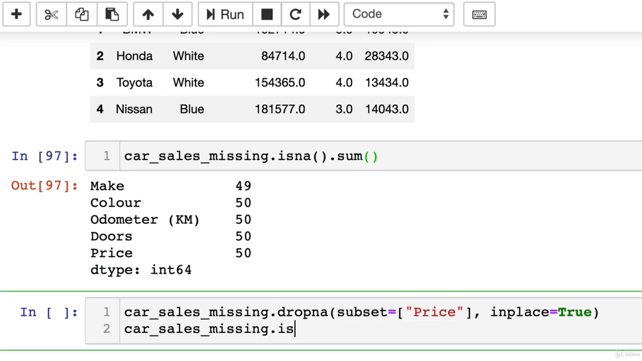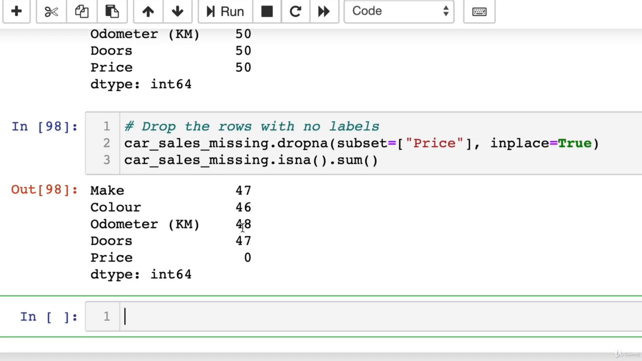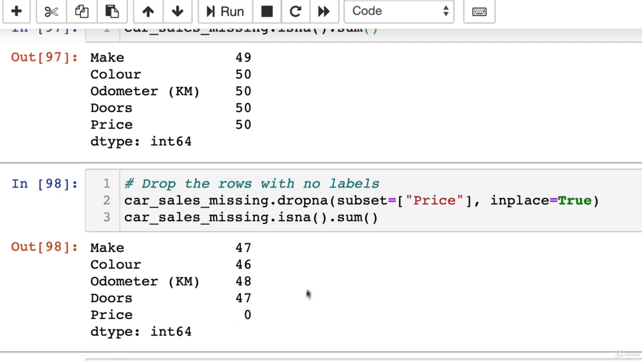So what we're saying is basically with this line here, get the car sales missing data frame, drop the NaN values that are in the subset of the price column. These 50 values in the price column that don't have values, remove them from the data frame. And then we're going to recalculate how many missing values we have. I might put here a little comment, drop the rows with no labels. Beautiful. We've lost some from the make, color, odometer, and doors columns because they might have been overlapping with the samples in the price column that had missing values.